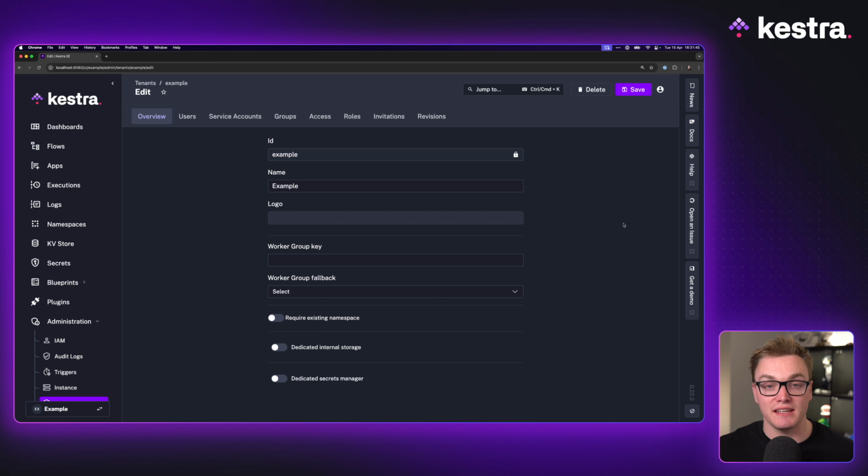You can also do this at the tenant level. So this is very useful if you want to keep data isolated as well, so that certain tasks, or in this case, anything in this tenant, only runs on its own dedicated worker and there is no shared resources between different tenants. And again, you can specify that fallback too in case there aren't any workers available.